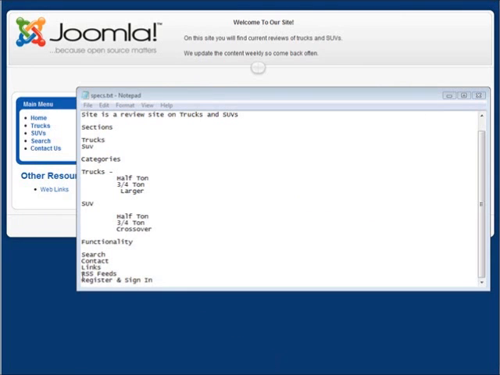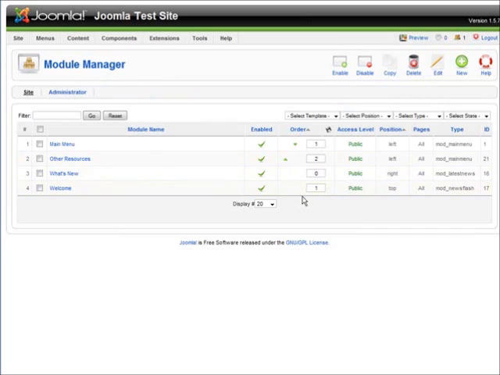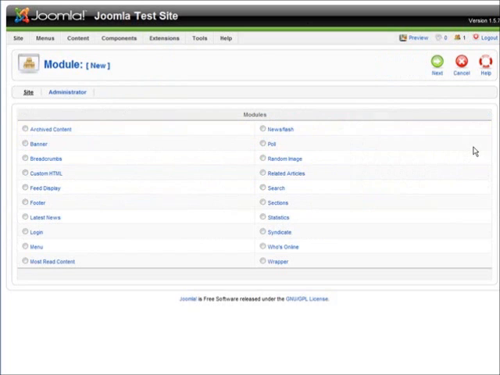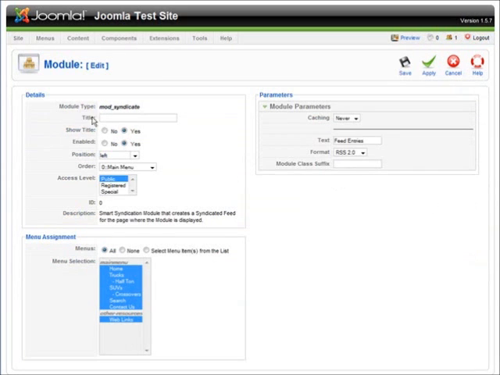The next thing on our list is RSS feeds or syndication. So we'll go back over here. Now we're in the module manager, and you can get to that in case you forgot up here, extensions module manager. We'll click new. Then down here we will put syndication or syndicate. Click next. Title is however you want to say it. Say syndication.